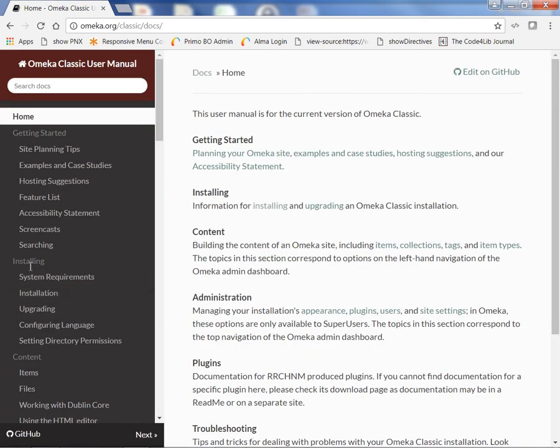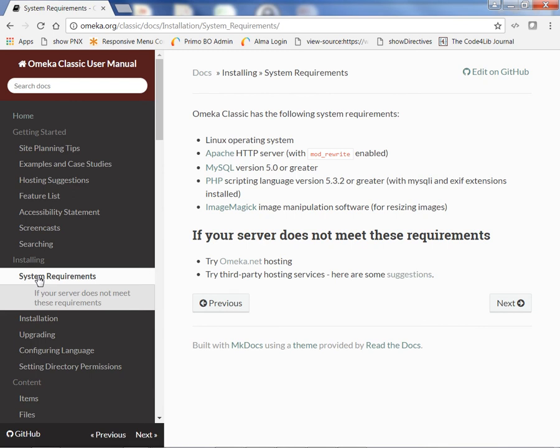And under installing, we'll start by looking at system requirements. So here, Omeka Classic has the following system requirements: Linux operating system. And so I'm assuming that anybody who's watching this series has already created a LAMP server. We'll go through the steps to make sure we have all of the necessary components, but I'm not going to show how to install all of those things. I have other videos that will show you how to do that.